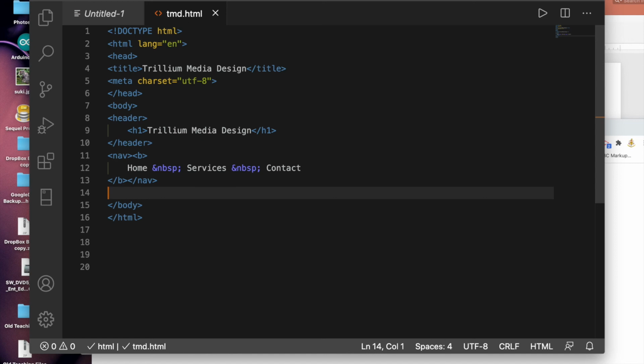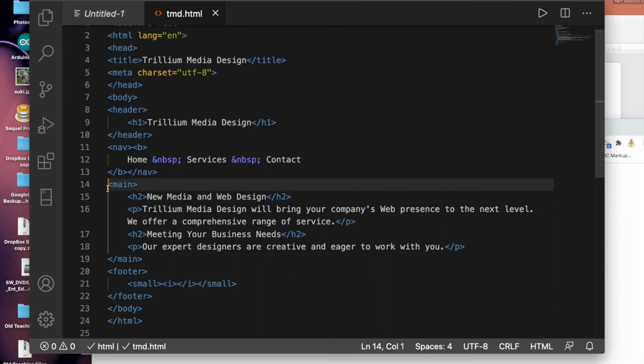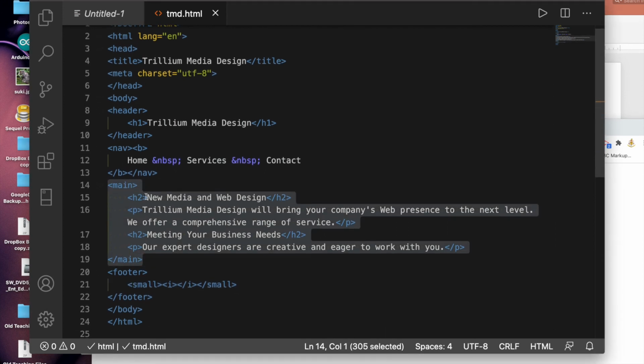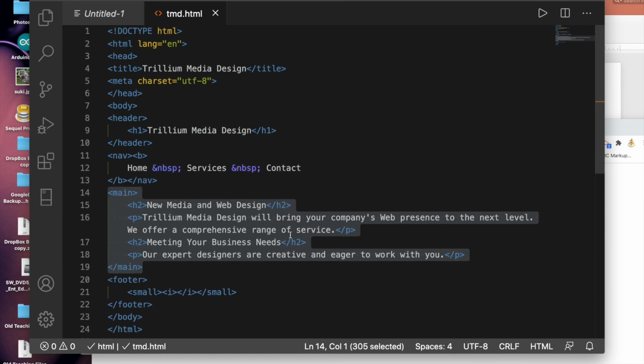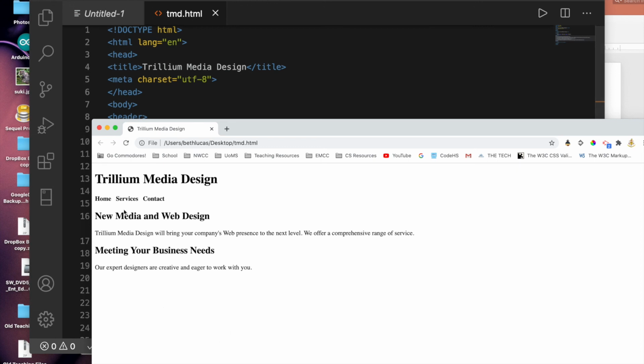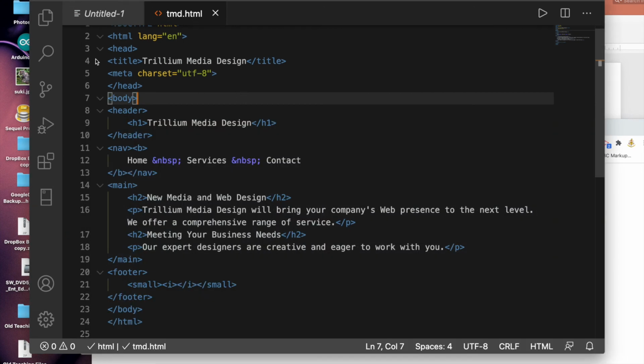I'm going to pause the video and type this in instead of you having to listen to me type for 10 minutes. Okay, I've typed the main section, so you can pause the video and get this content typed in. And then when you check it in the browser, you should see something like this. So pause the video and type this section.